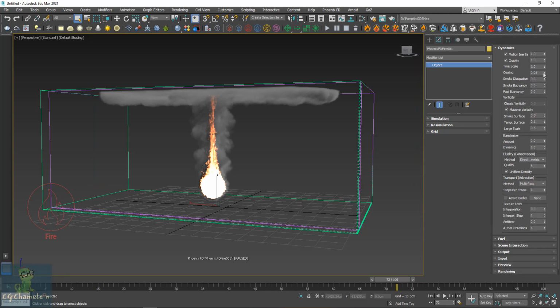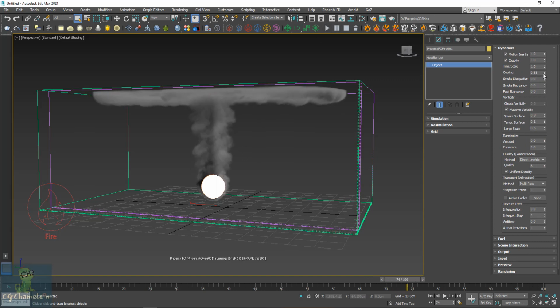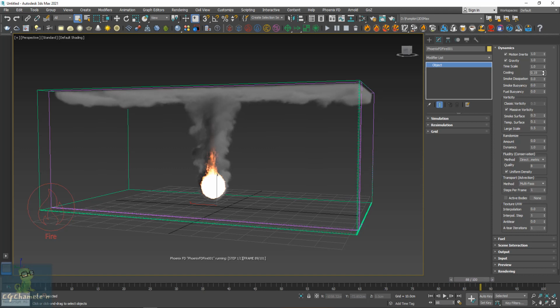Okay, you can see the smoke. We can increase it, and you will see that the smoke dies quickly. So let's reduce it. This is the coolest thing about Phoenix FD: it gives you real-time updates, but with a small project. If you start simulating a big fire, everything will start to make no sense. By playing with the settings this way, you will understand.